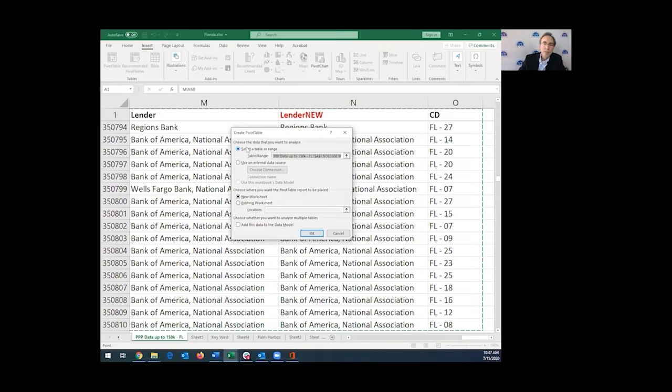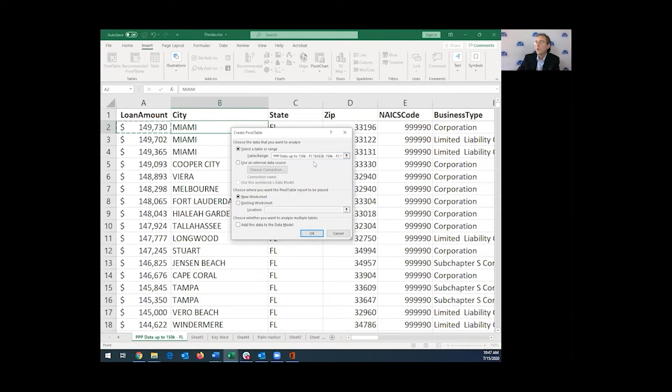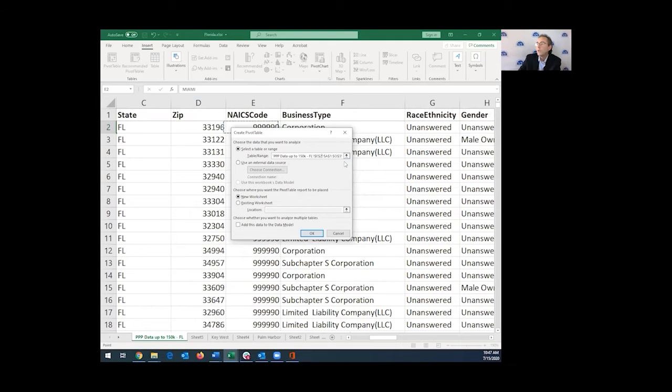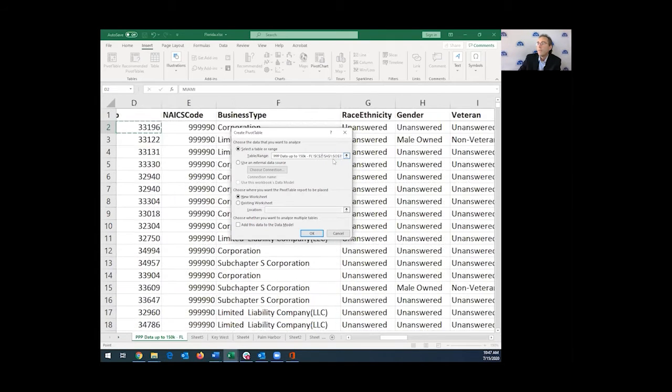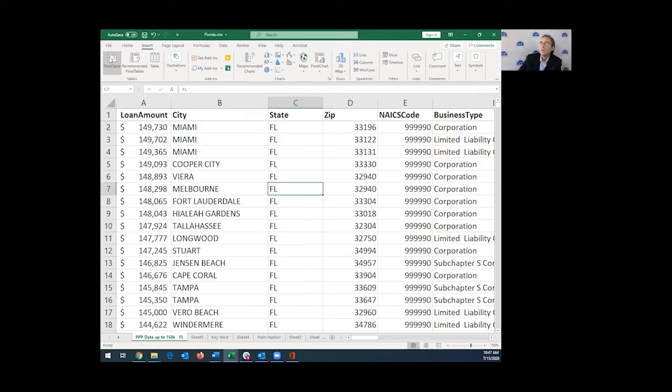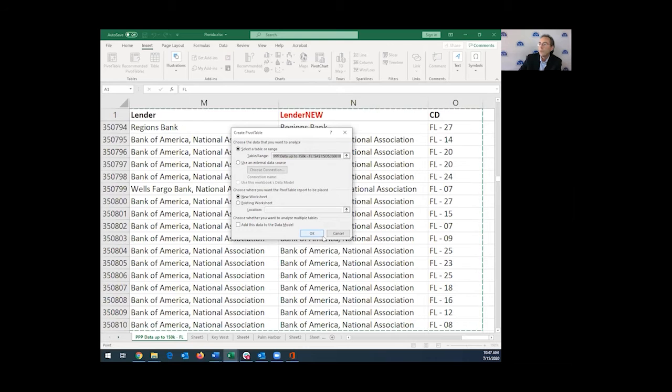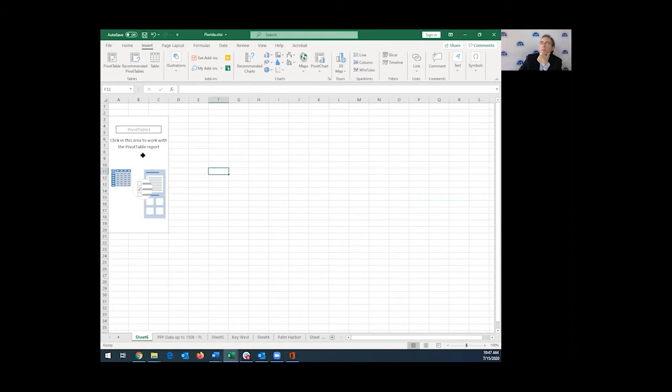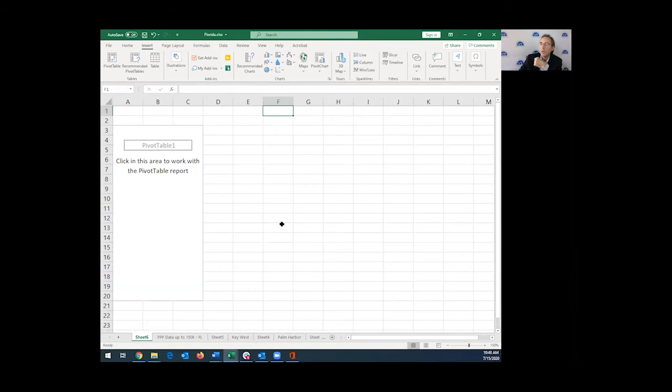Usually it gets it right, sometimes it doesn't. In this case, it got it right. So we know that we want to do our analysis on all the data from this worksheet, from cell A2, which is the uppermost left cell, so everything from A2 to E350,000 is basically what it's doing. So it's correctly guessed what I want to do my analysis on. I'm just going to click OK, and then it gives me this pivot table wizard box, or whatever we want to call it.